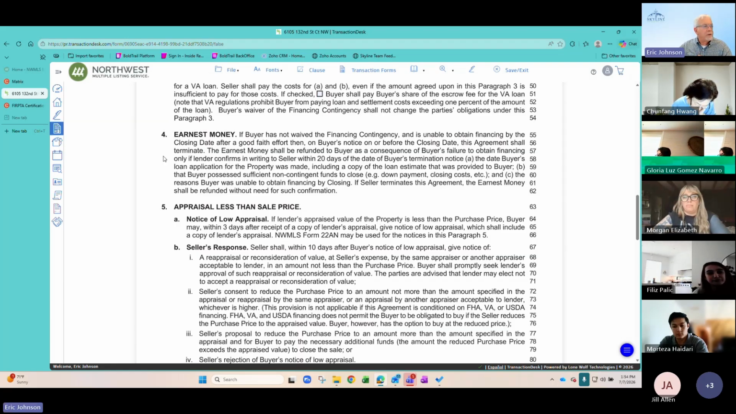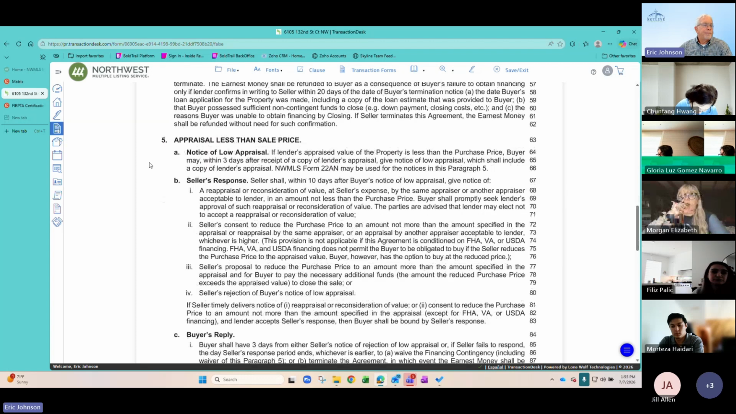Okay, going back here to Form 22A, earnest money. This is where it says that you must provide proof that you applied for the loan on time, that you applied with the lender you specified, that you have the funds to close, including closing costs and down payment, and that the lender gave you a denial letter, and the denial was for a contractually legitimate reason. If you can't provide all that, your buyer may lose their earnest money if they fail to close.